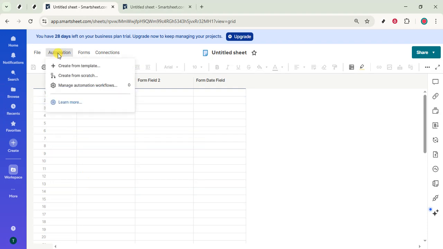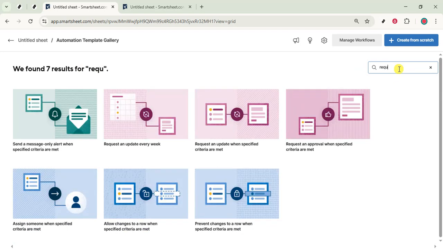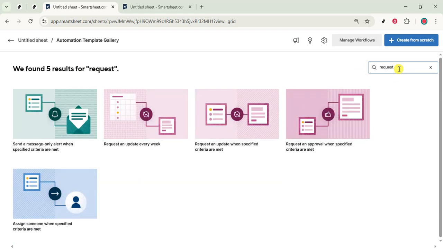At the top, click Automation. This opens the Automation Hub where you can see existing rules and create new ones. To move fast with best practices, choose Create from Template. Templates are going to give you pre-built logic so you don't have to start from scratch.